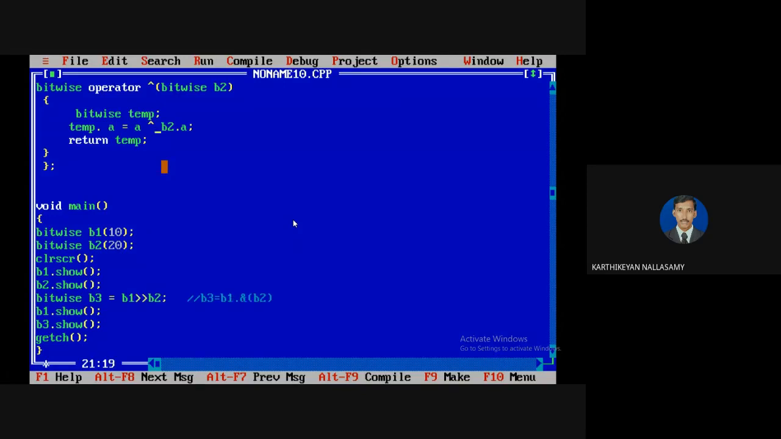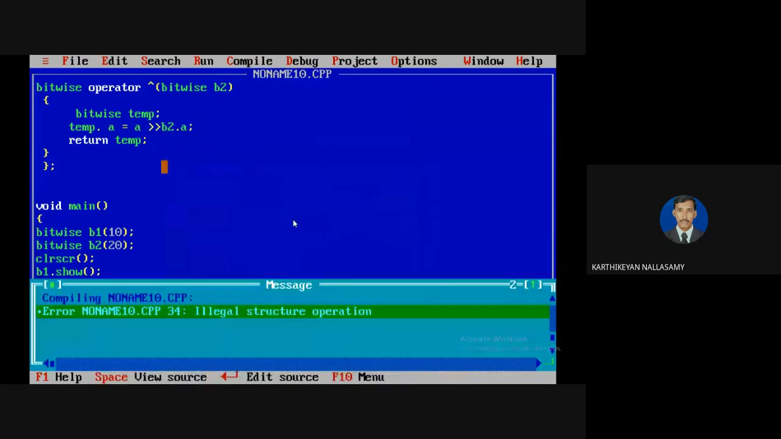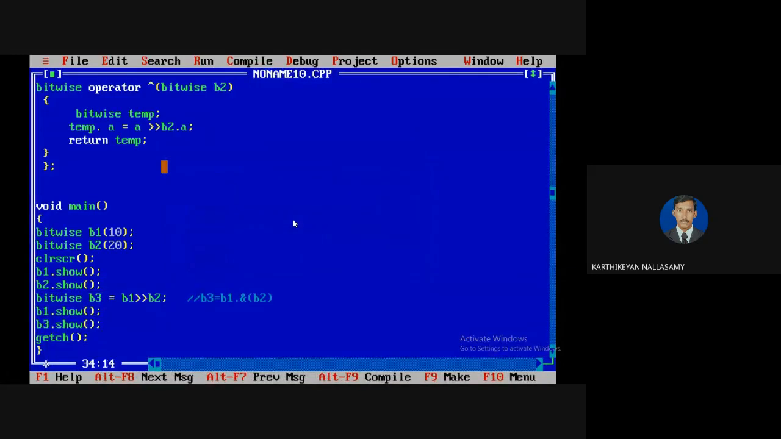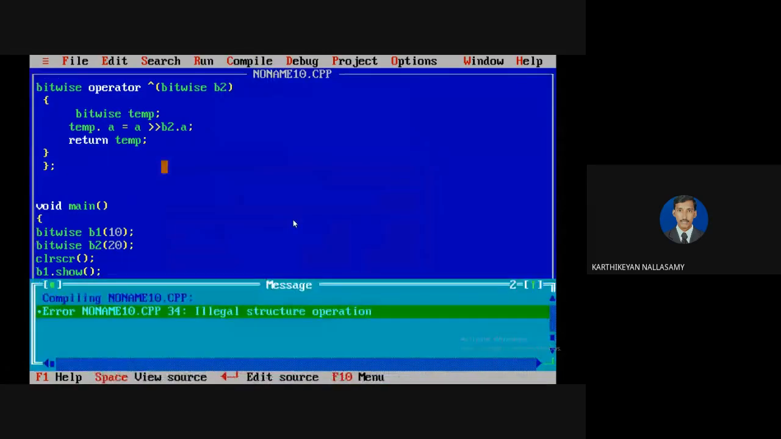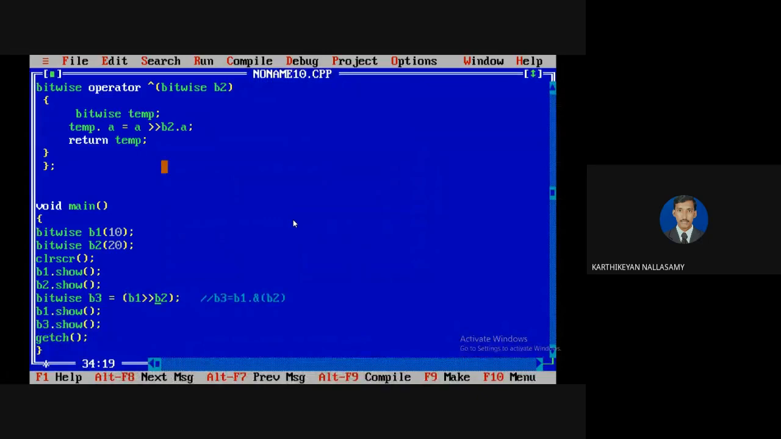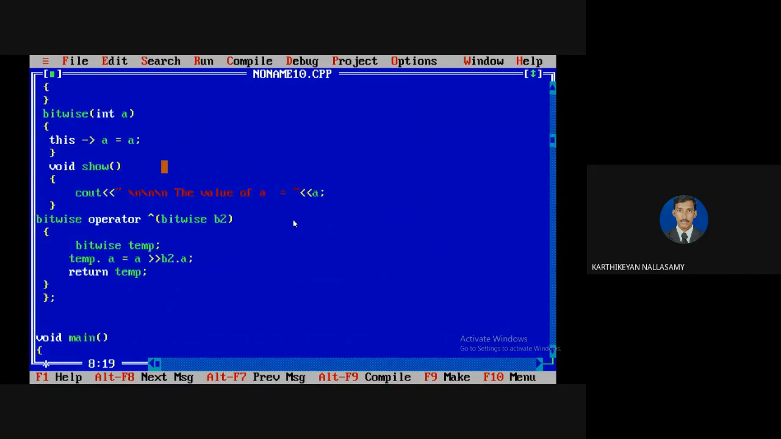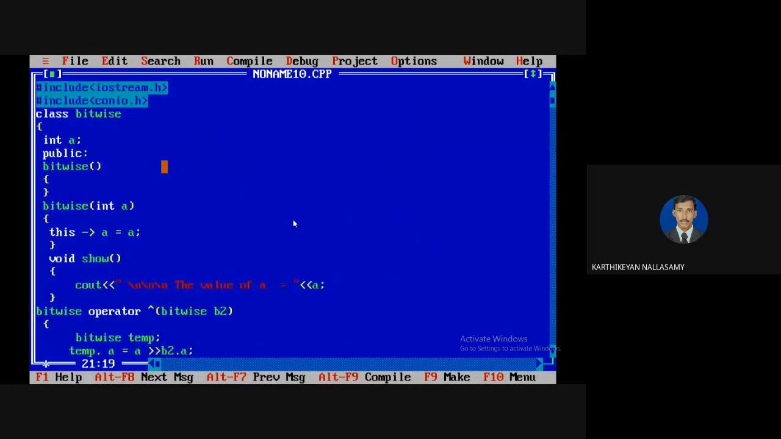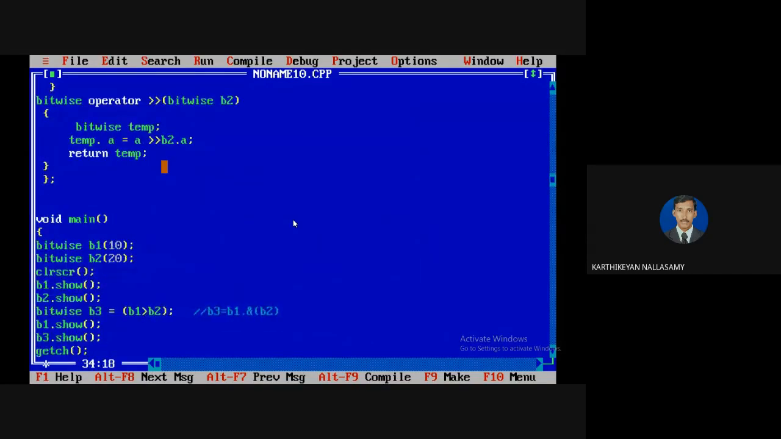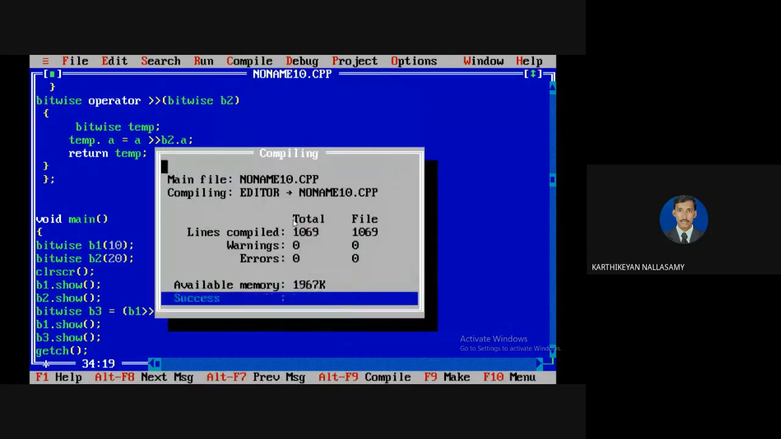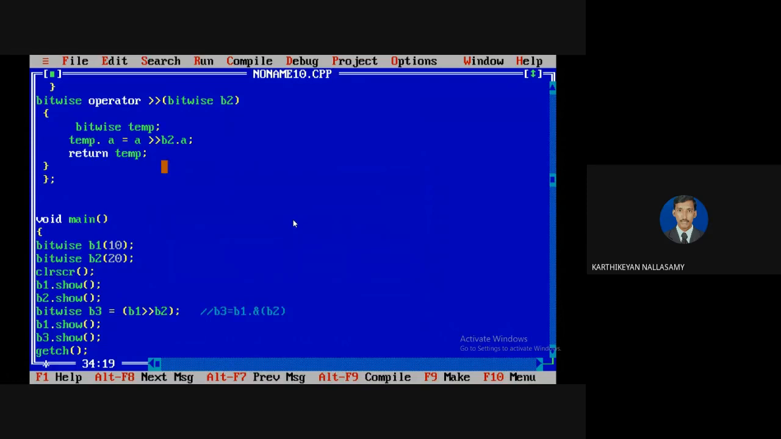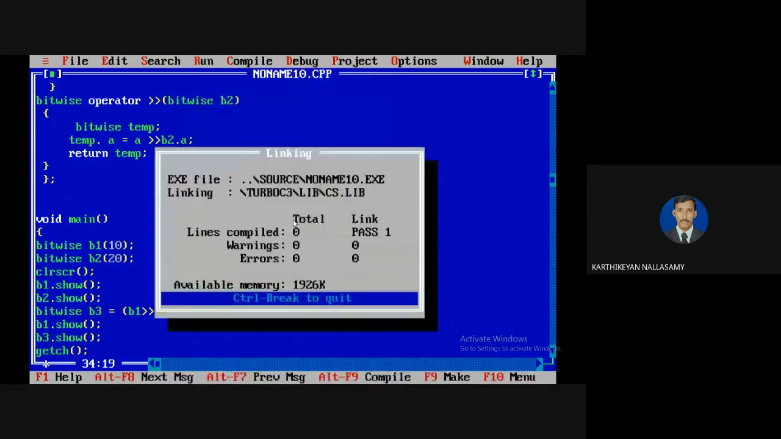B1 less than B2, so here we can apply shifting. From this we can easily say that the right shift and left shift operators are not overloaded. Just, sorry, a small correction. I forgot to change that, so it only shows an error message. Now you can compile. No error. Sorry, please make a correction so that it will support the right shift and left shift also. I made a mistake.